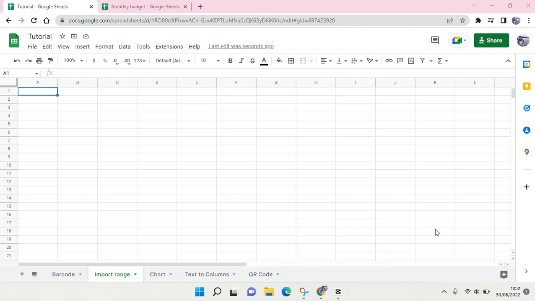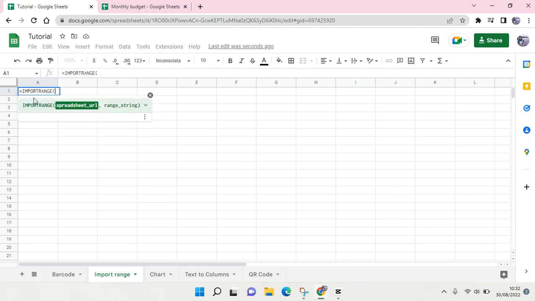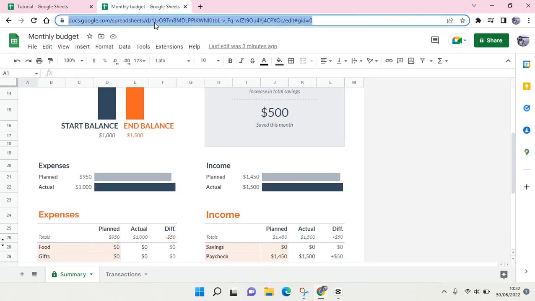On today's video, I'm going to show you how to fix the missing data in Importrange formula in Google Sheets. So let's say that you use the Importrange formula in here. Okay, Importrange. And then, for example, I want to import data from this sheet, so just copy the link. So this is the formula.